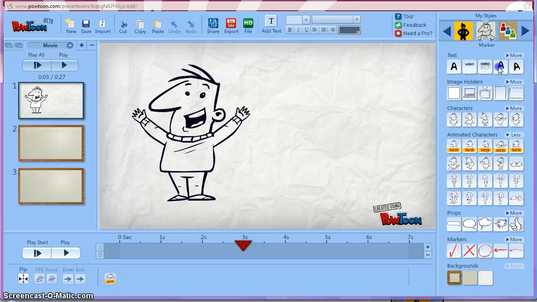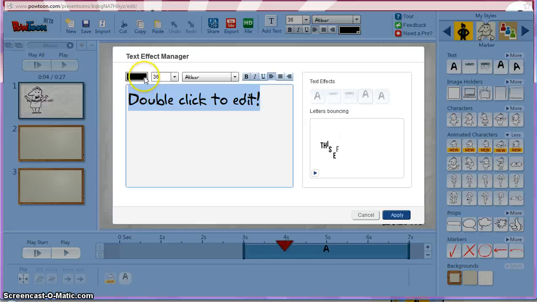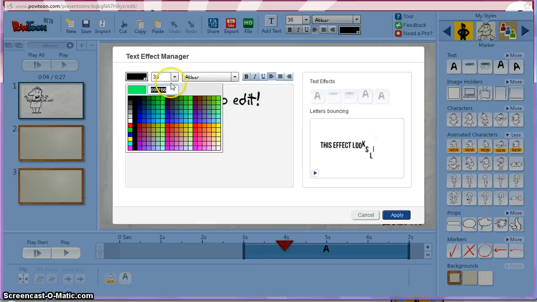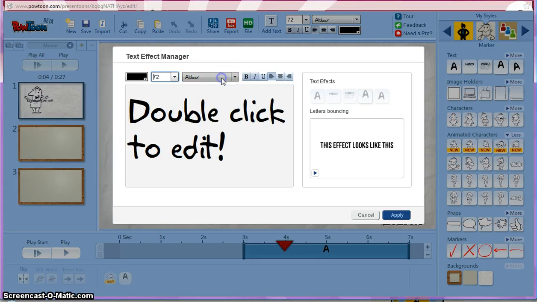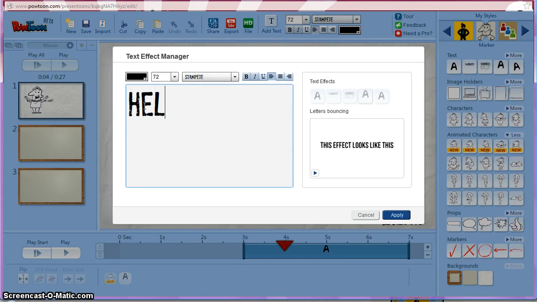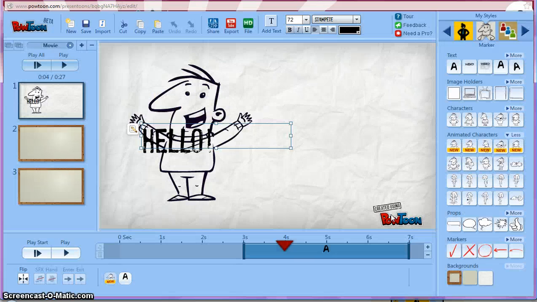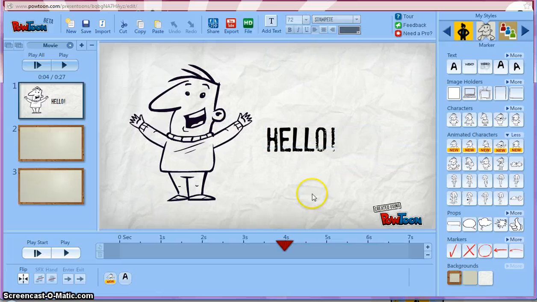So then we will just add a text box. You can just click here on the little notepad, and here you can adjust the color. They have a wide variety of colors. You can make it bigger or smaller, and they also have a couple different fonts that you can use. So depending on what we play here, and then over here we can preview how the text effect will appear on the presentation. This is a letters bouncing effect. Just hit apply, and then put it wherever you want it on your presentation.